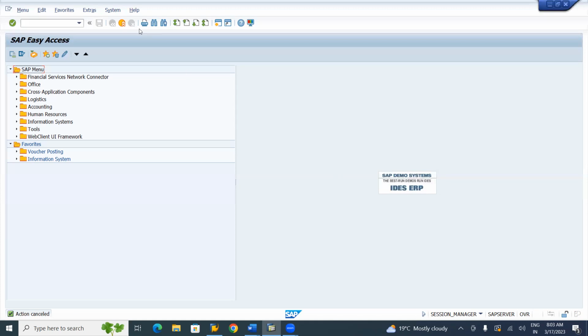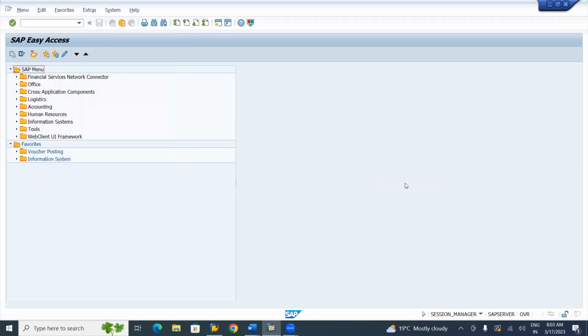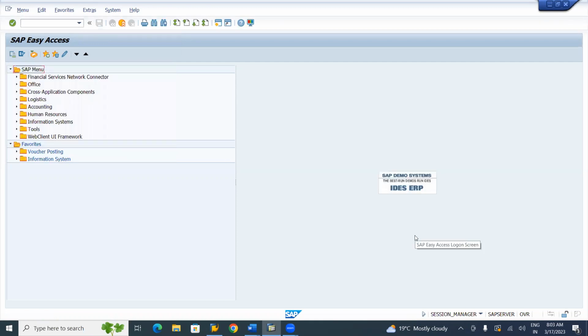So select settings. Sorry, select extras. Select settings option, and check do not display picture. Say okay. You can see here. So if you want to activate again, settings, uncheck this. You can view this demo system. Clear, everyone? Yes. So this is about how to add a favorites folder.